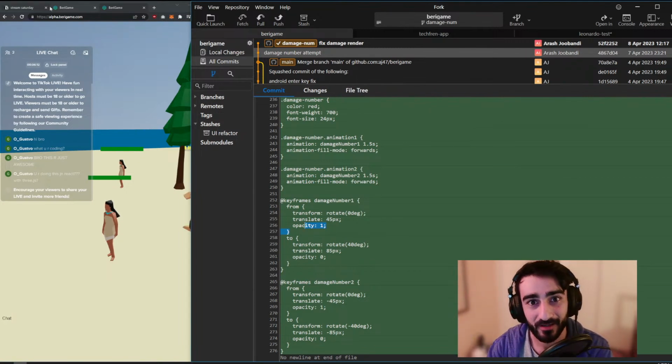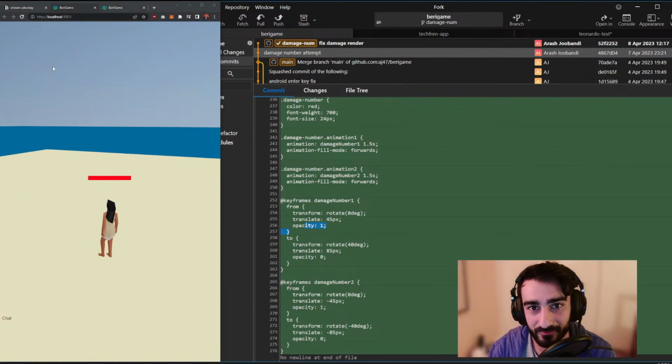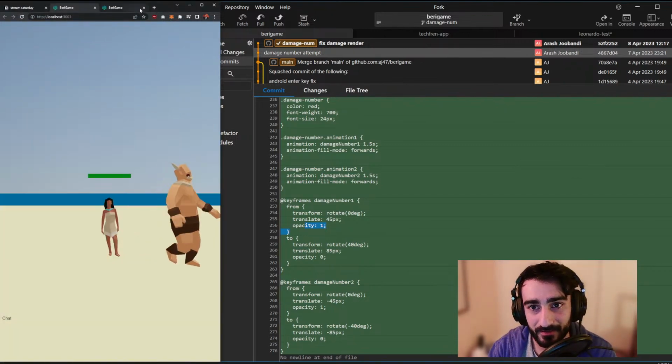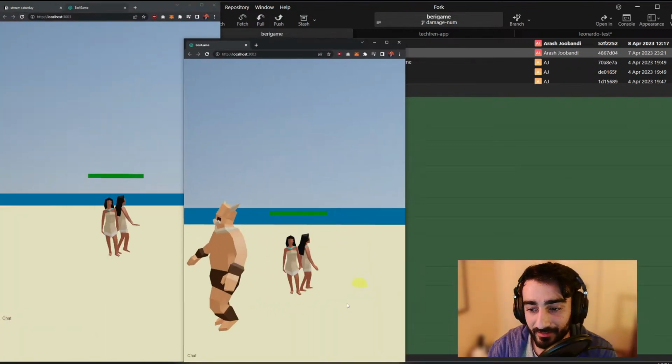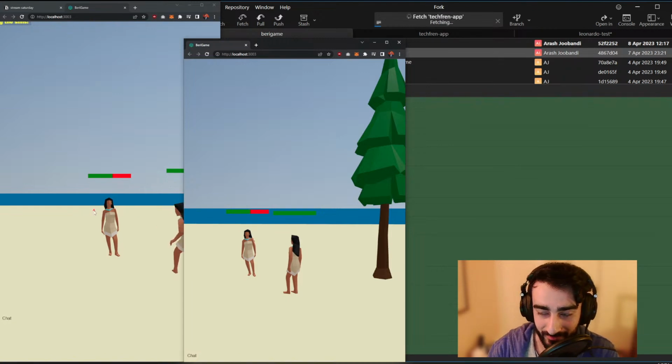I'll show you here one more time. This is my local. I'll refresh this and make a new tab, and then if I attack this player on the left here, you'll see these numbers coming off to the side, indicating how much damage has been dealt.